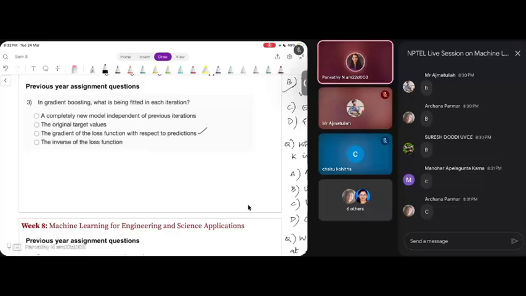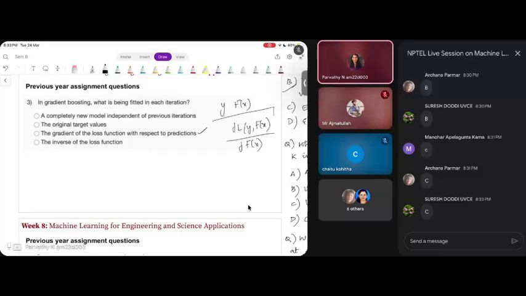So it will find the loss, if y is the actual value, and f of x is the prediction. Then f of x is the current prediction. Then the next model will be trained to approximate the loss between y and f of x with respect to f of x, which is the current ensemble prediction. So the next model will work on this one.